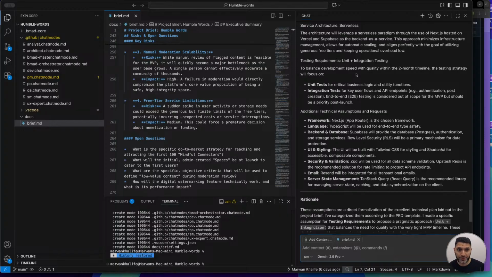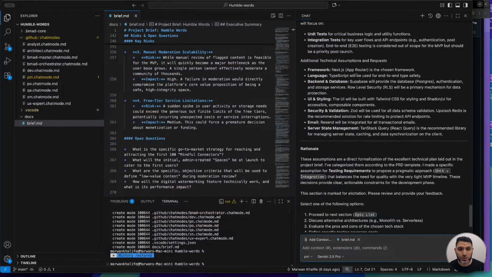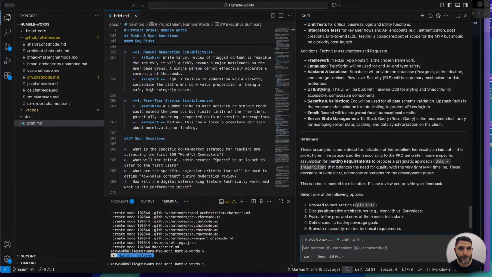And then we have the balanced deployment. Okay, sure. Additional technical assumptions. Okay, so the framework is Next.js. App router is the chosen framework. Language is TypeScript, indeed, for type safety, which is quite important, like we discussed when we were speaking about JavaScript.